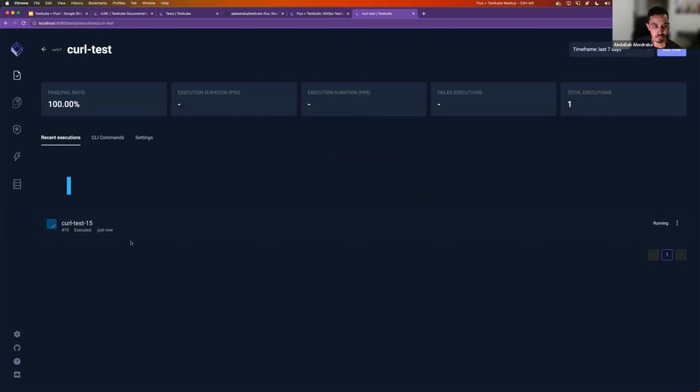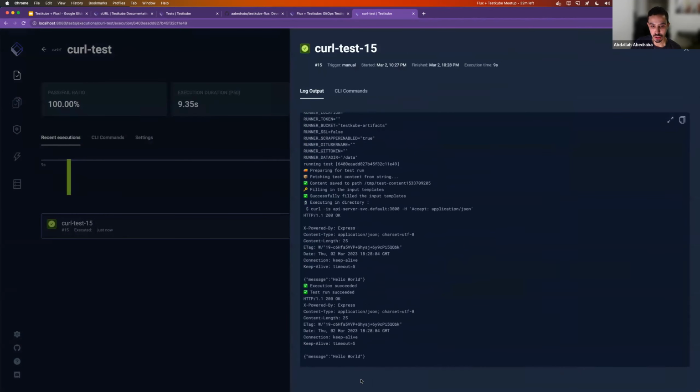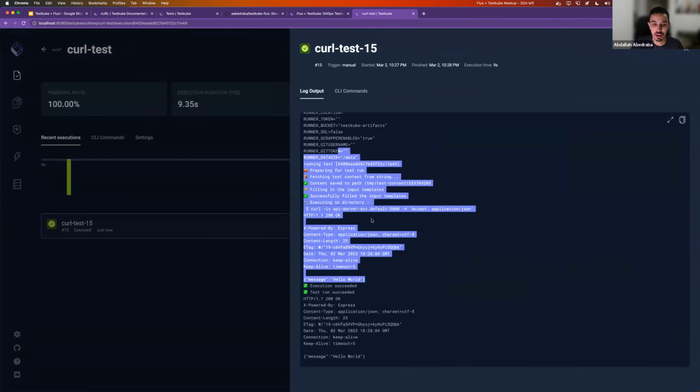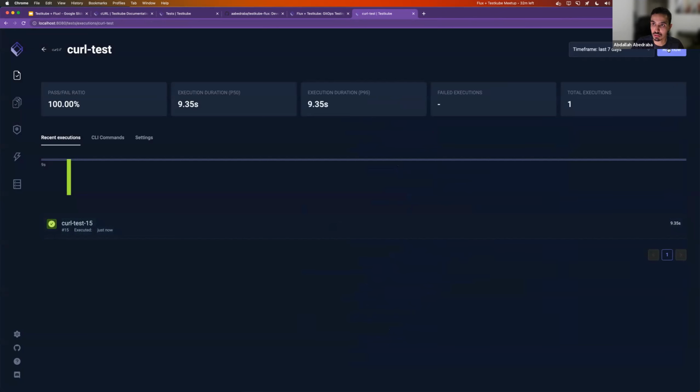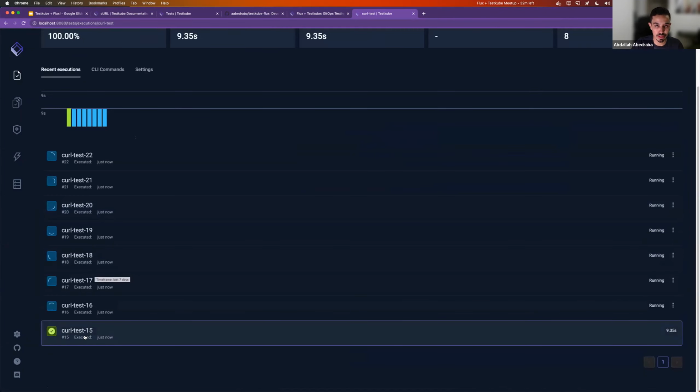This is right now in my cluster. I just started the execution of a test. And then you can click on the test and go to the log output to see the logs of this test. Again, this is running inside your cluster. These logs are also saved inside your cluster. You can trigger as many tests as you want and just see the results of them.